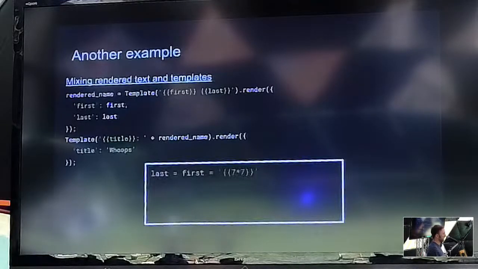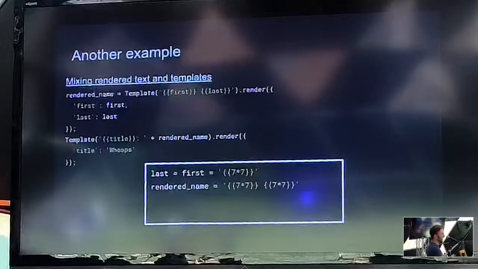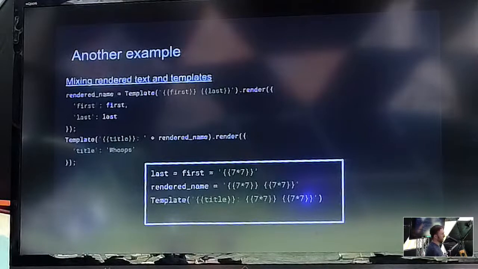So, first off, let's say we set our first name and our last name to this value, right? The first template is rendered, and it becomes this output. Anybody see the problem yet? Yes, exactly. We've rendered the template, and then we put it into our next template and render it again. So the actual template we're evaluating now becomes this string with all of the brackets and everything, and we'll output our double 49s again.